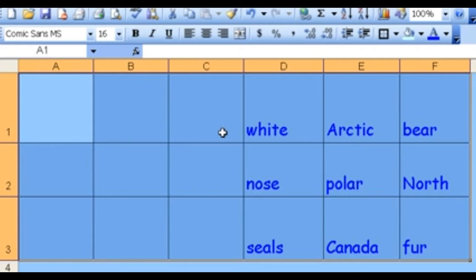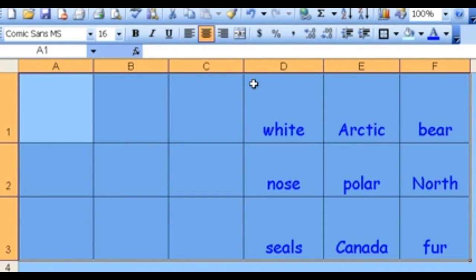Now the final step is to align it so it's centered both vertically and horizontally. Horizontally is easy to do. Just select the center button on my menu bar there, and that's done. To center it vertically, though, we have to go into a menu that can be accessed by right-clicking.